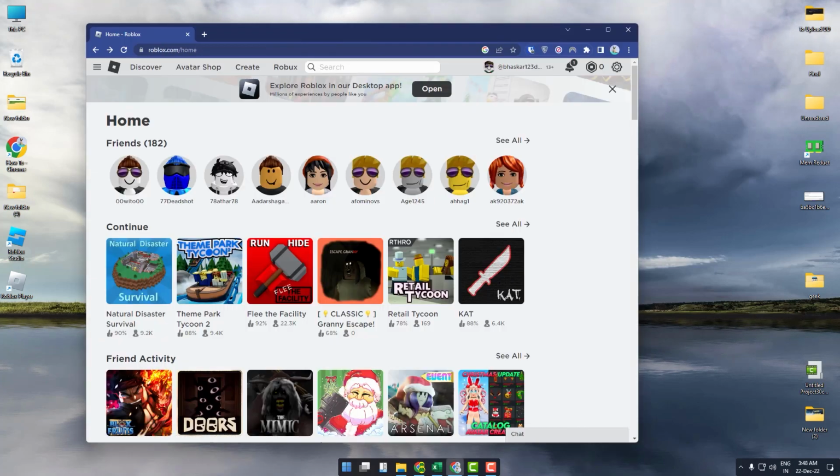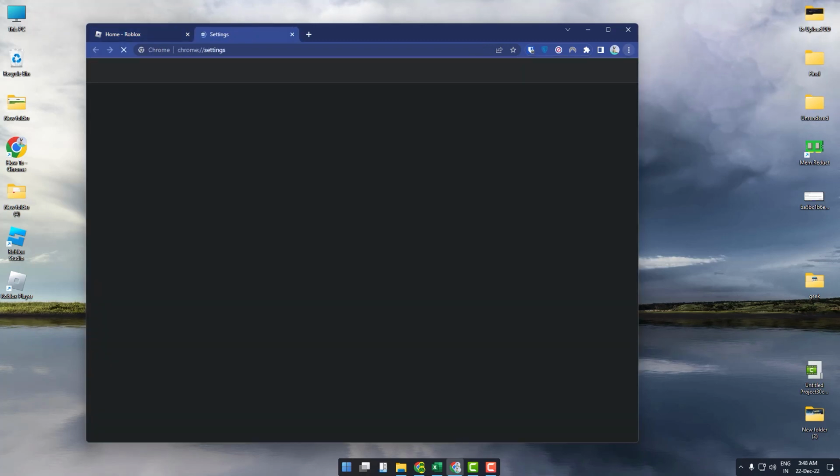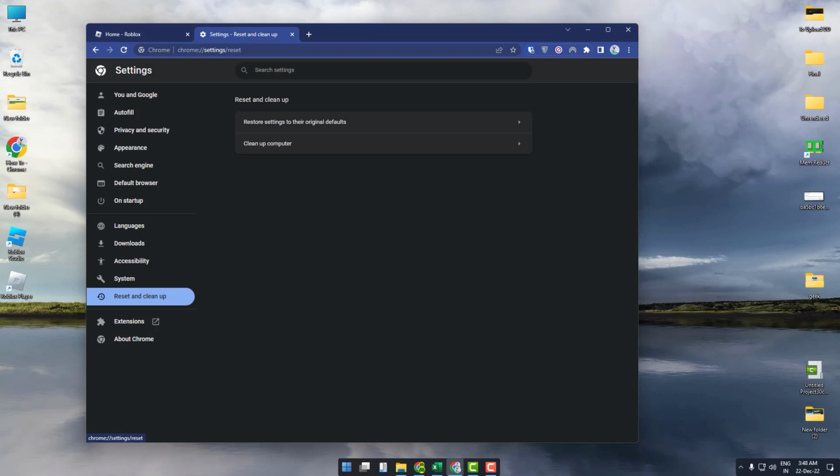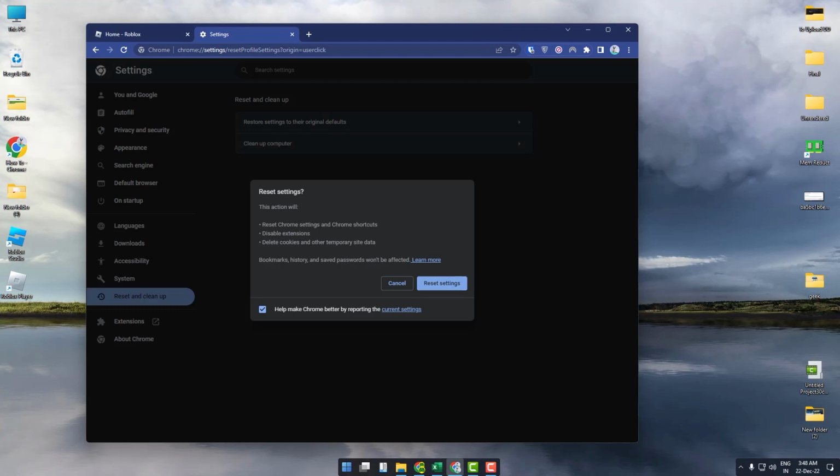Then in that particular browser, just simply go to the three dots icon over here, then go to settings, then over here go to reset and clean up. Then just simply click restore settings to their original defaults. Then just simply click reset settings.